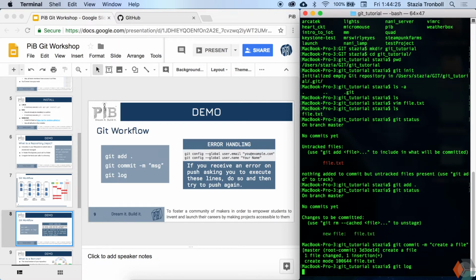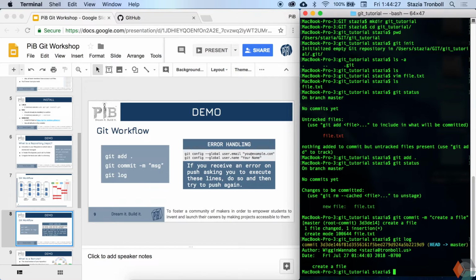And now we can do git log. So this is the record or the history of your project. We can see now that we've made a commit. It tells us who created it. Wig and wannabe is what I gave it when it asked for my name originally, and the email that I gave it as well. And it lists your commit message.